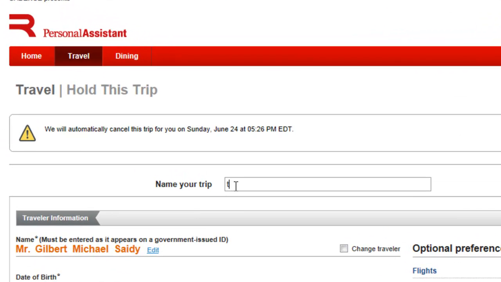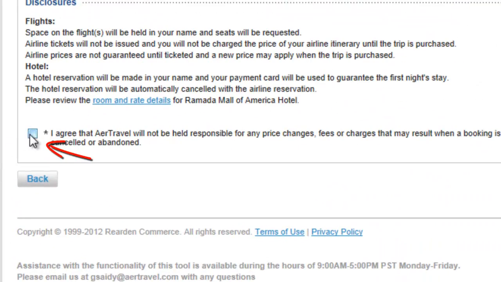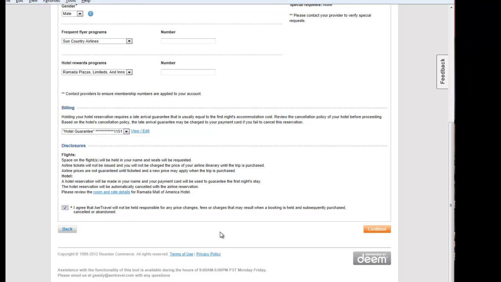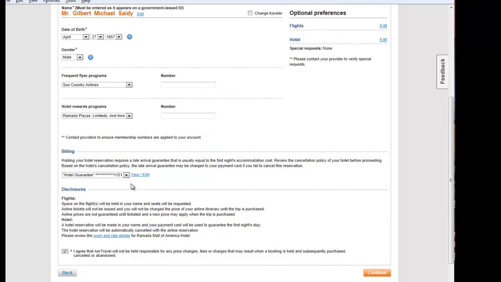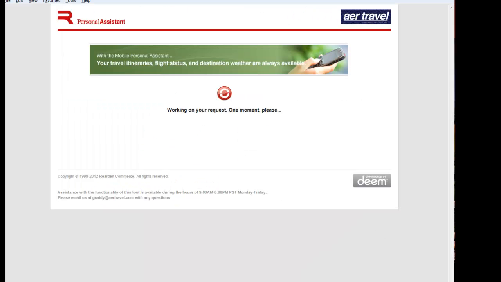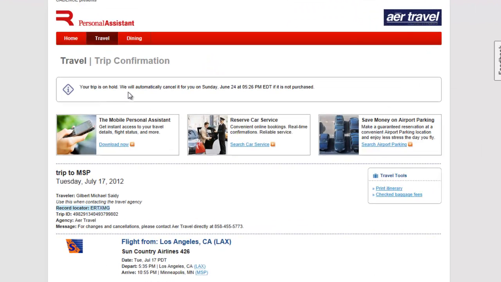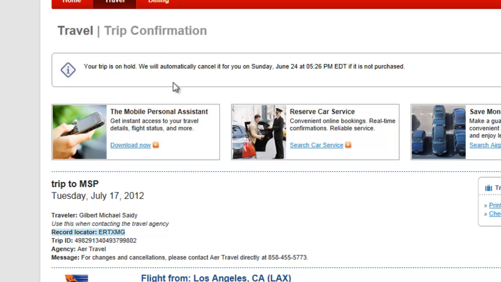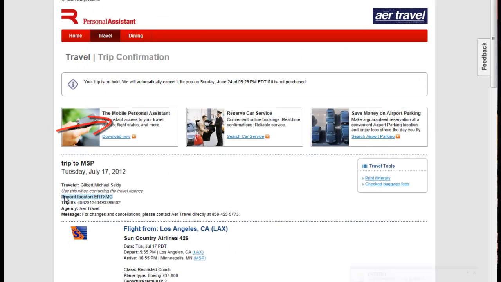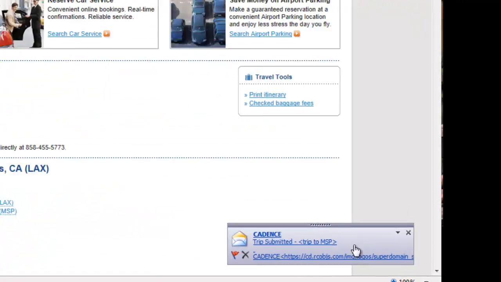So we're going to do the trip to Minneapolis and name it, agree to hold it. The hotel just talks about the guaranteed late arrival, but we're going to cancel this in plenty of time without any problem. Okay, after hitting continue, you will notice that the trip is on hold. It is confirmed. There is a record locator that we locate on our end, and you will get an email saying that your trip has been submitted.